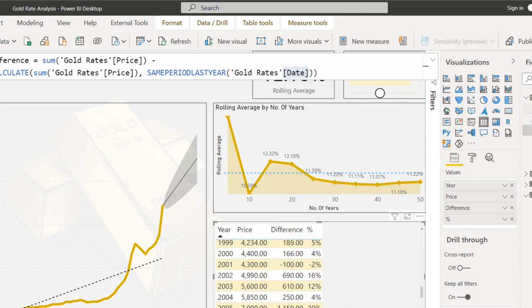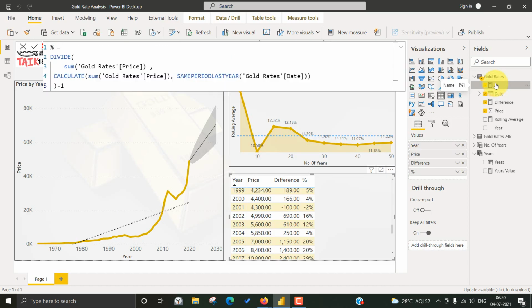Now it's about the percentage. So percent is nothing but divide the sum of gold price, which is the numerator, by the calculate sum of gold price, comma, the same period last year of the date, which is the denominator, and then minus 1. So it gives me the value of this percentage when compared to previous year. The minus 100 is minus 2%, plus 690 is plus 16% growth.